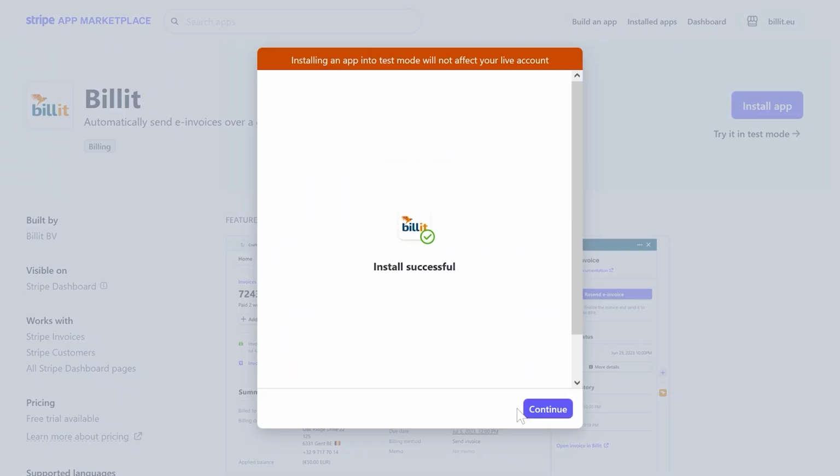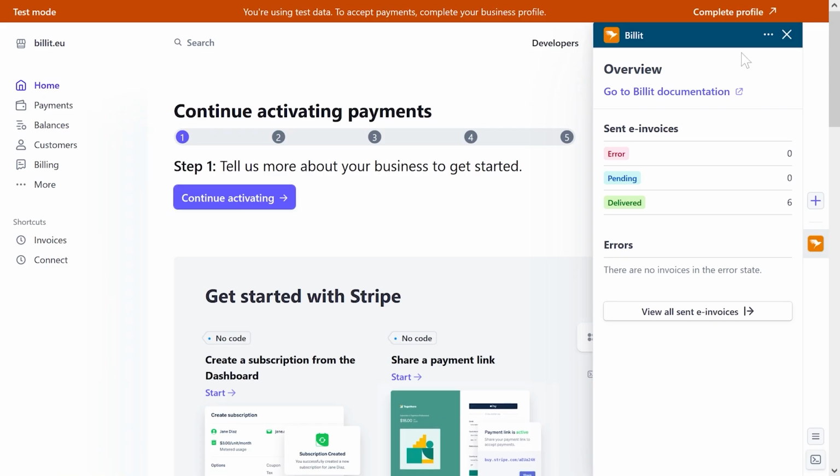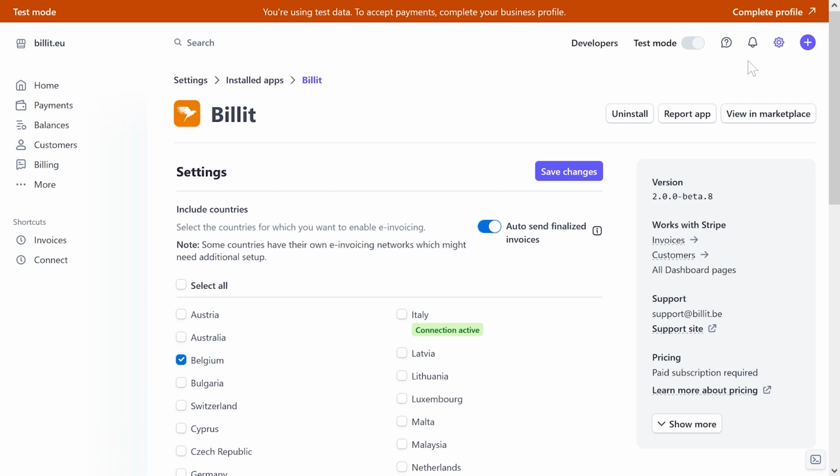Installing the app allows us to link our Billit account to Stripe. After installing the app, we can click on View App Settings. On the settings screen, we can enable Auto Send Finalized Invoices. Enabling the setting will automatically send invoices to countries selected in the list below.